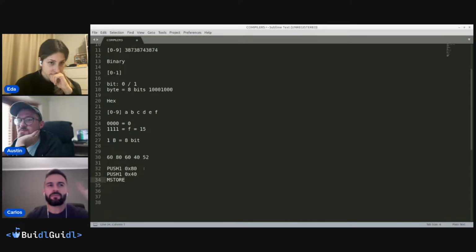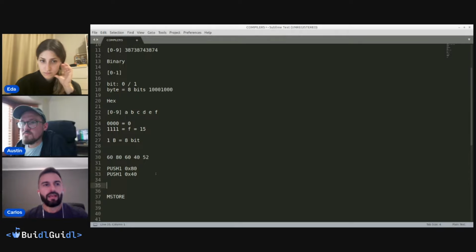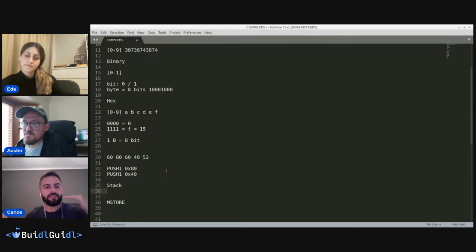Maybe we don't know how the stack works yet, but you can say what this is doing: this is pushing, and this is storing something, memory storing. When you do PUSH1, this value, you are basically pushing to the stack. You can think about the stack just like an array, but with the stack property that when you push things to the stack, you just put things on top.